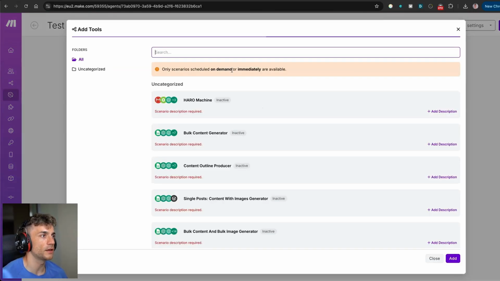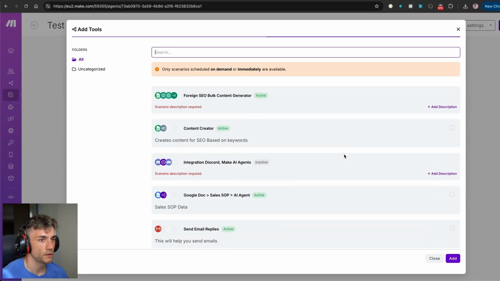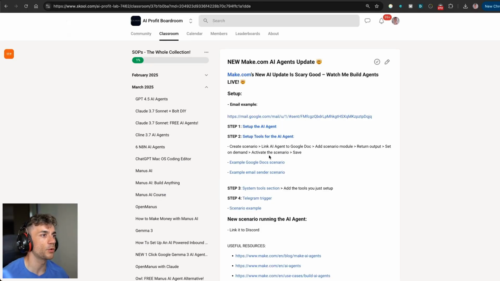So for example, if you look here, you can see all of your scenarios. But what you have to do is make sure, number one, the scenario is active. And number two, that it's on demand, right? And what I mean by this is the scenarios that you're setting up, the tools that you're connecting, they have to be on demand, which means they're triggered whenever you want them to go. You can't have, for example, it watching a workflow. If you have it watching a template or a sheet, etc., it's not going to be able to do its magic. So let me show you an example of what I mean by this, right?